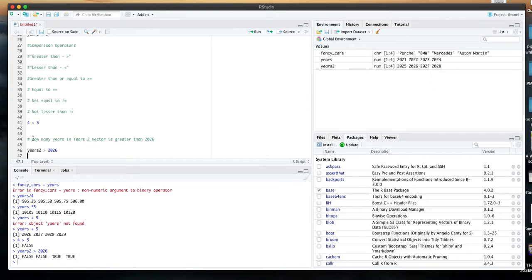Now to answer how many years in the years 2 vector are greater than 2026, we can see that 2 are not greater, 2 are false, but this is for a vector of just 4 values. But when we have millions of values here, how can we answer this question? The way to answer this question is very simple. This output is something called a binary vector, where we have 2 values actually. False corresponds to 0 and true corresponds to 1.